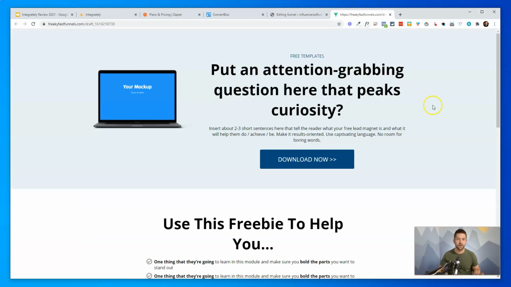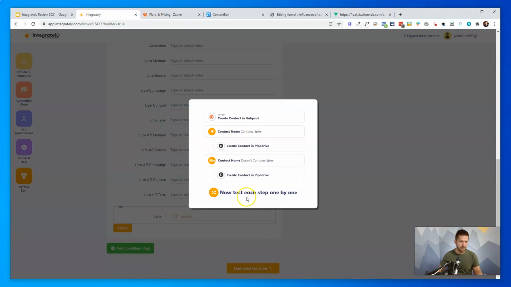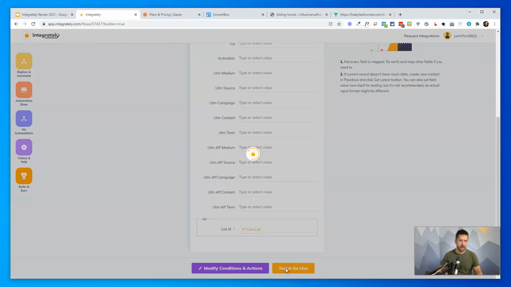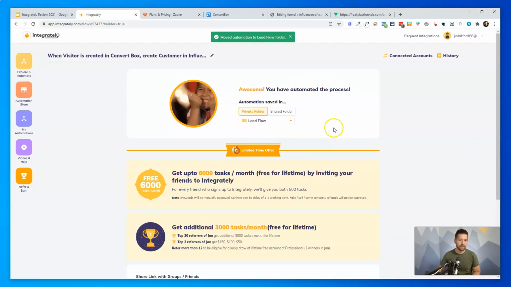All right, so I'm here on the live page, and I have this button. I've changed this button to be a special link from ConvertBox, but again, remember, ConvertBox and Influencersoft don't work directly together. So let me go ahead and turn this thing on, make it live. I'll say test and go live. Boom, and it says my automation's been set up. Fantastic. And you can put these into different categories. I'll call this lead flow because that's kind of what this is. And now let's go ahead and test it.